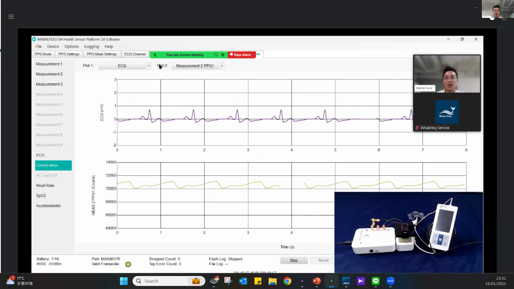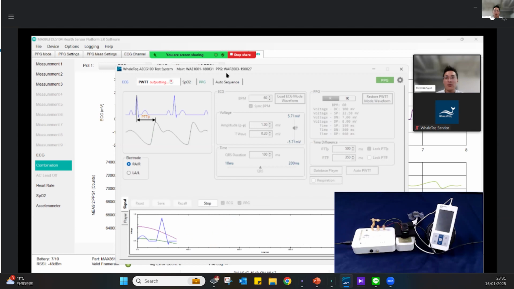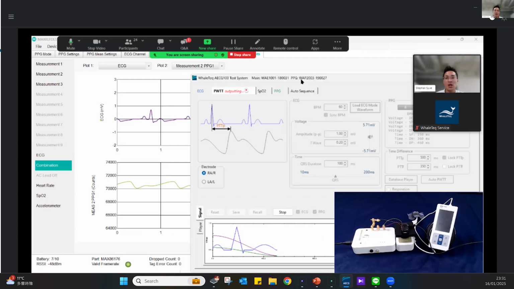So here, the ECG and the PPG signal come from the ACG, and the ACG has a function to output the ECG and the PPG signal at the same time with a controlled delay, which is the pulse wave transit time. You can set the PTTP or PTTF time parameter here.